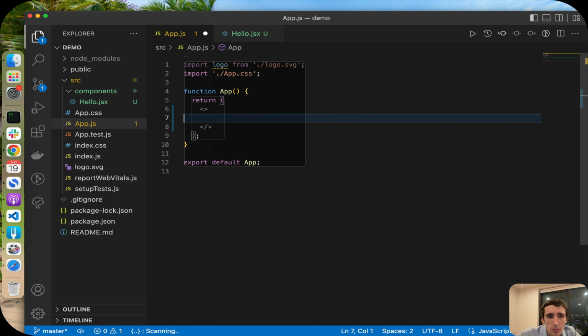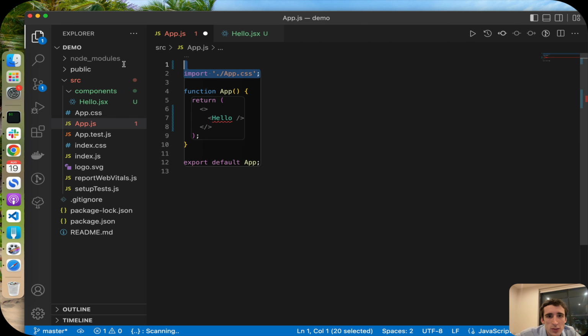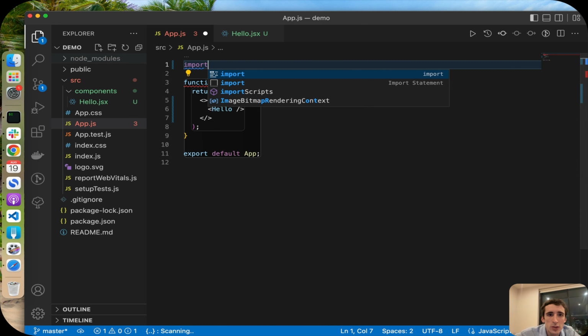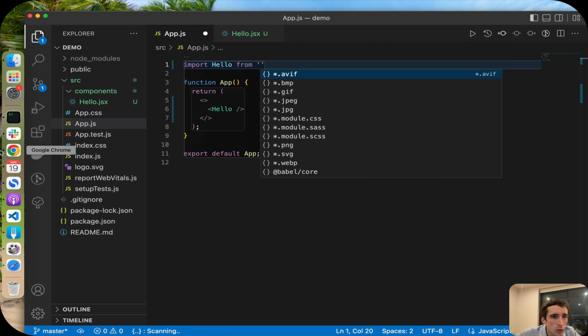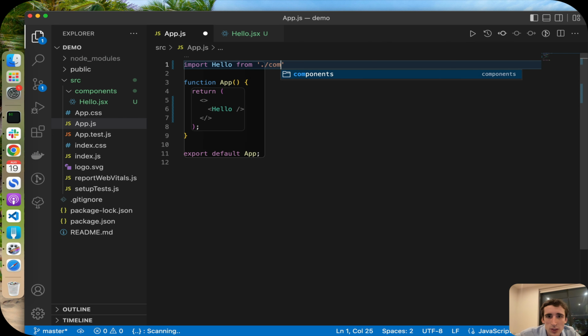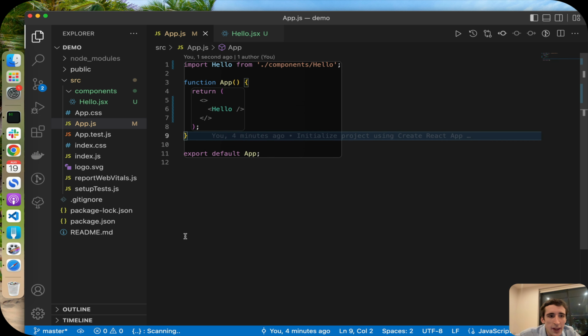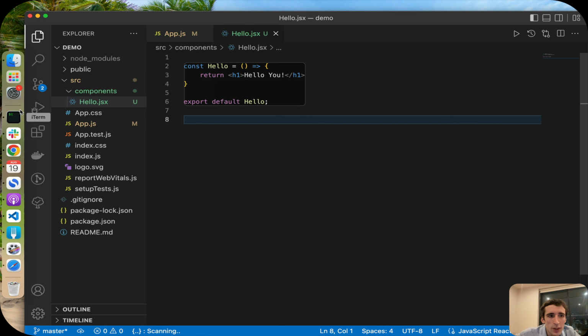And here I will use my component. So it will be hello. So obviously I have to import this component. So for doing so, I don't need the logo anymore. I don't need the CSS file anymore. I just do import hello from, well, it will be from components. So where are we? I will do this components and then hello. That's it. Easy peasy. And let's have a look if it will work.